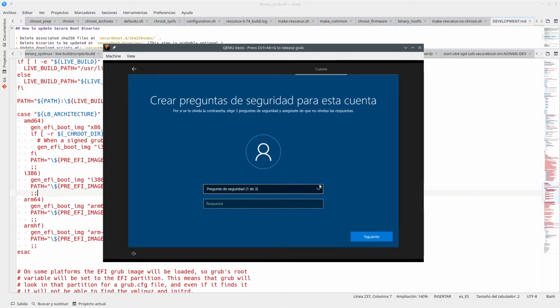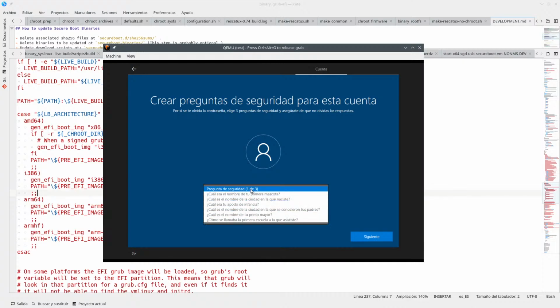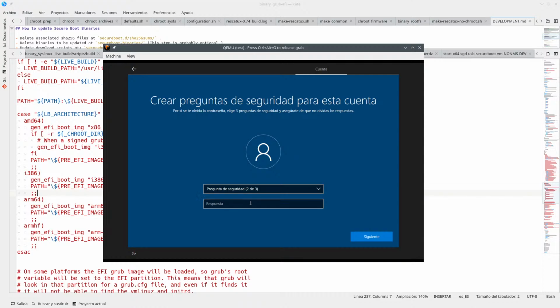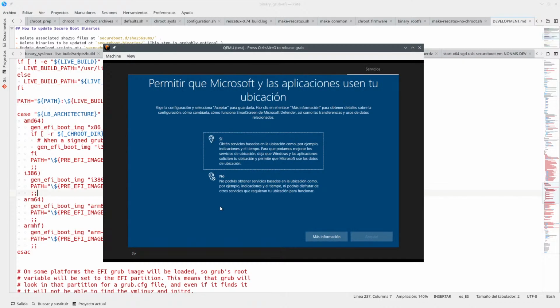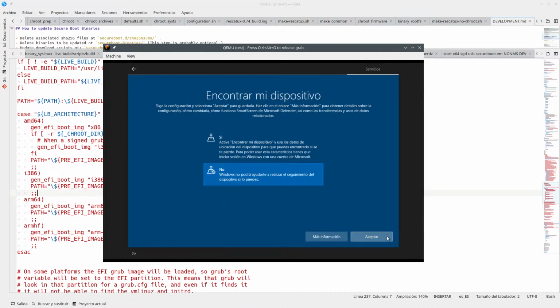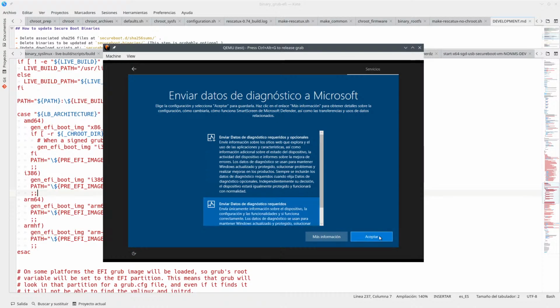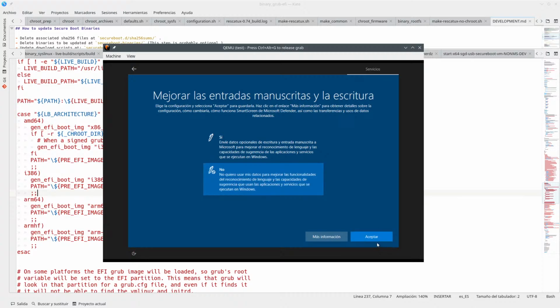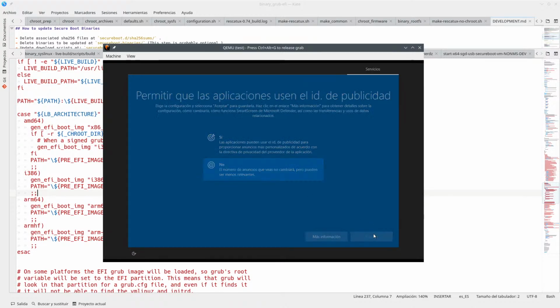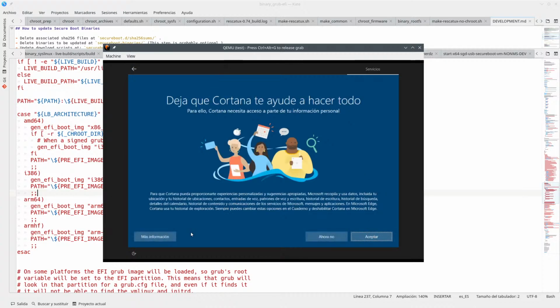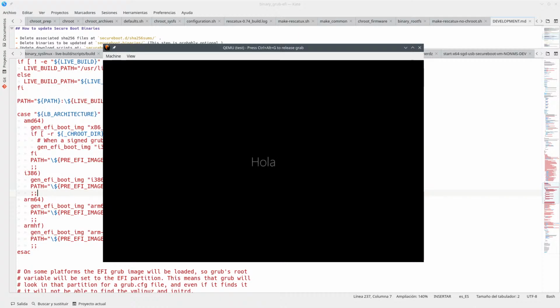Yeah, I don't care about this. I wonder if we can put everywhere the same thing. Yeah. No, I don't want to send that to Microsoft. Yeah. No. No. No. Okay, finally. No. I don't want this bullshit that you want me to have.